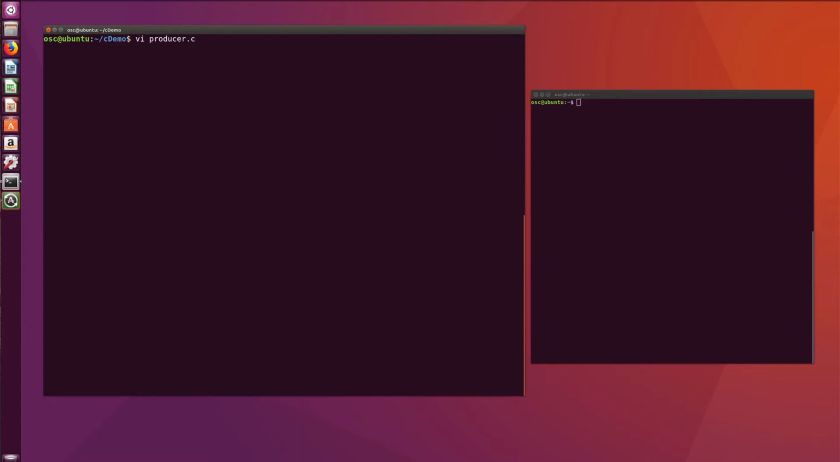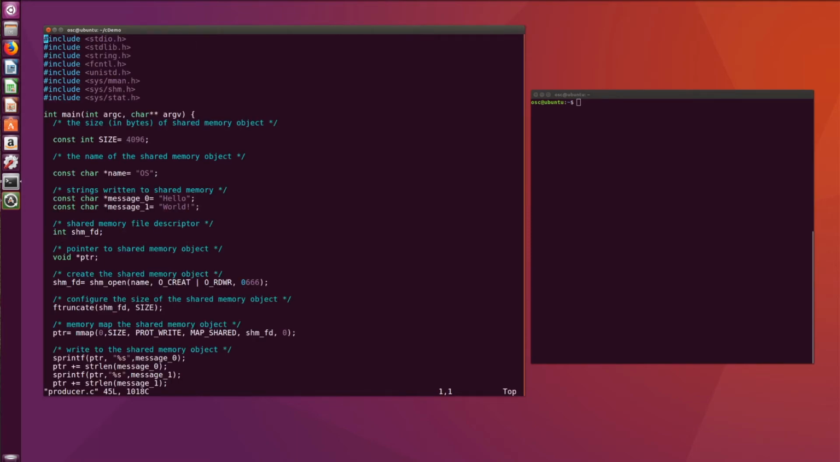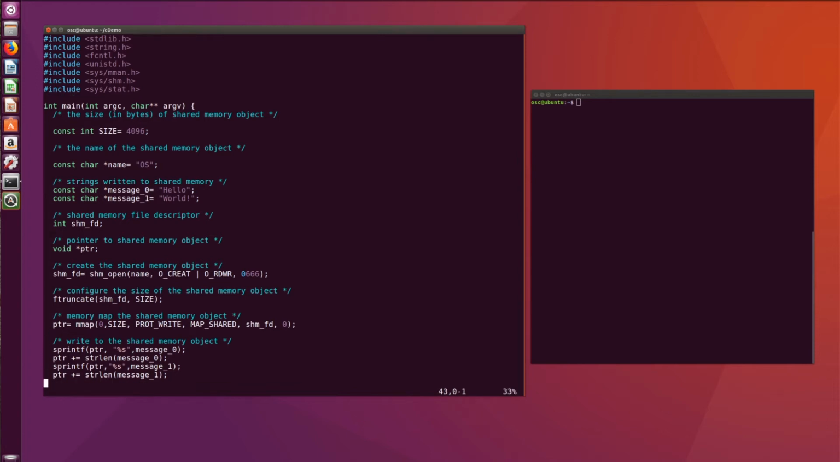Producer.c, and it's exactly what I went over in the PowerPoint. We create the size, we have the name, we come down, we have the creation of the shared memory, we configure the size, we map in the pointer, and then we do the sprintf of that message.